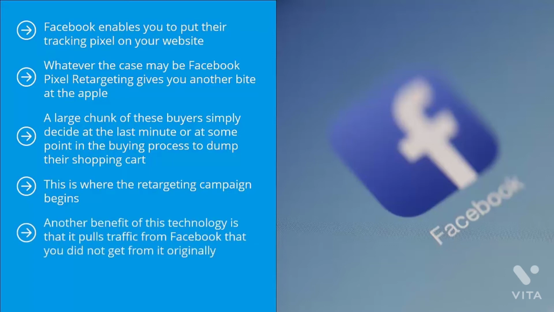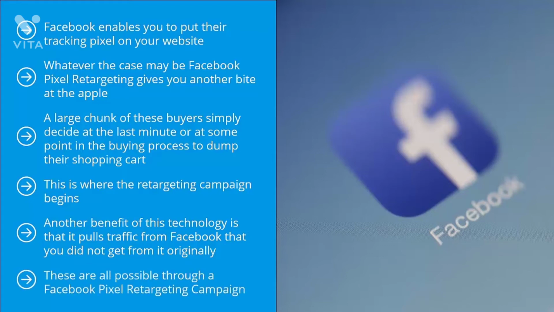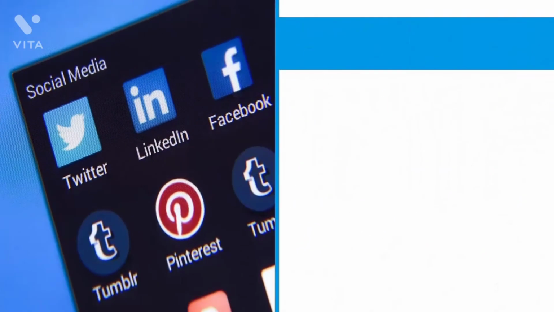Another benefit of this technology is that it pulls traffic from Facebook that you did not get from it originally. For example, if you did an independent marketing campaign completely free of Facebook, but you put a Facebook retargeting pixel on your page, when people from that independent campaign, maybe it's a forum promotion or search engine optimization or another social media platform or whatever source, go back to Facebook to check their accounts, your ad will show up. Sounds awesome, right? These are all possible through a Facebook Pixel retargeting campaign. There are 2 steps to it, and it's pretty straightforward.